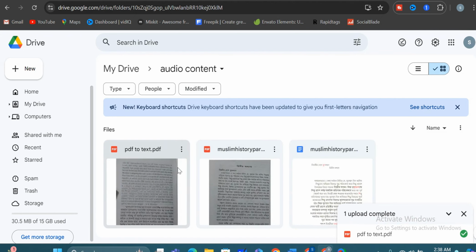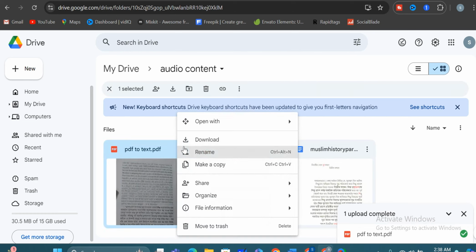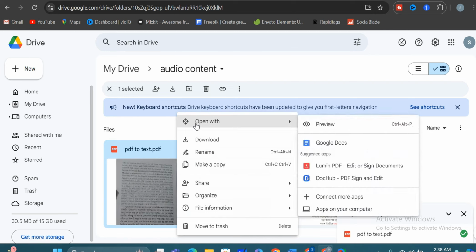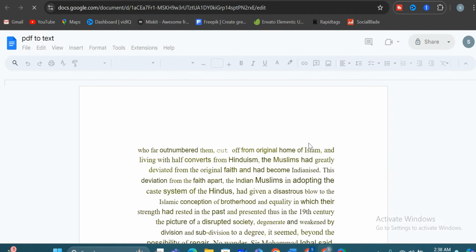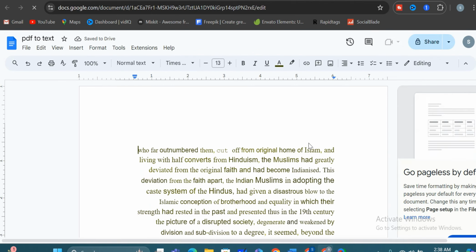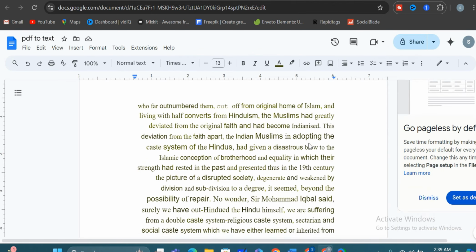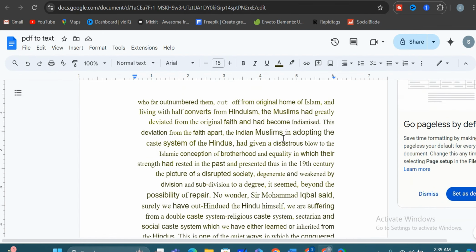Okay, and then comes the most crucial part, that is, click these three dots, then go to Open with, and then Google Docs. Wait a bit, and you can see something magical: the photo that I showed you earlier has been converted to a doc copy, and now you can edit it, right?